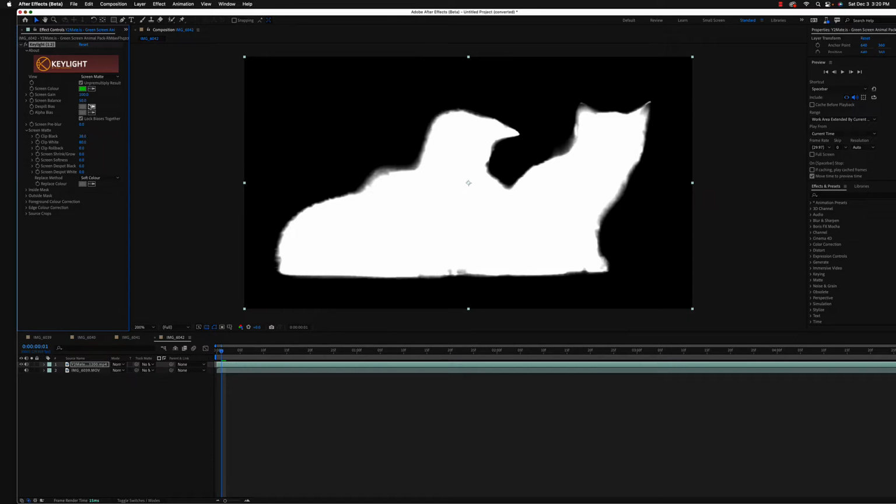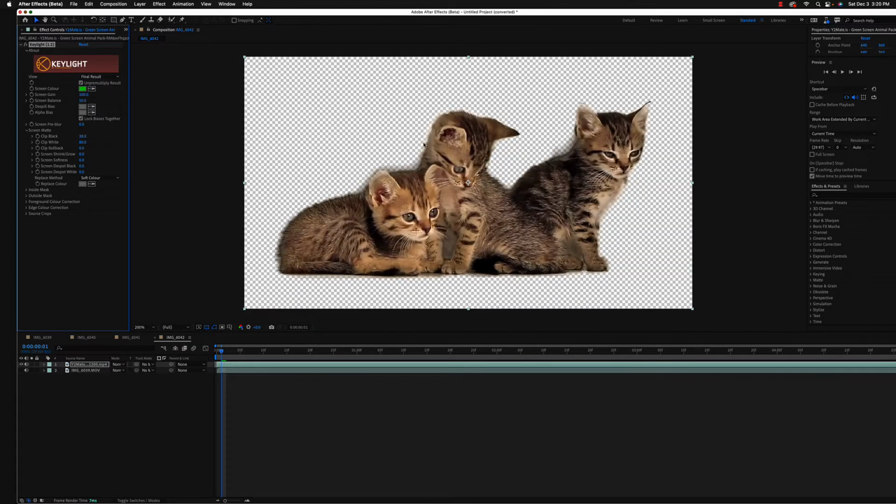You generally want to keep a distance of about 40 between these two numbers in order to get a good key. Now, if I go back and I look at the final result, I can see here, okay, that's looking pretty good. A little bit of a blur around the edges. And again, at the end of the day, this is going to be pretty small.